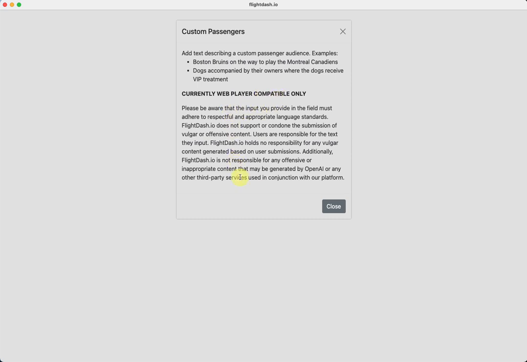And then also just a disclaimer here, just letting you know that we don't support or condone any vulgar language entered into this text field, because it does allow you to enter in whatever you want. And then obviously OpenAI may read out inappropriate things, or whatever a user may come up with. So just a disclaimer about that here.